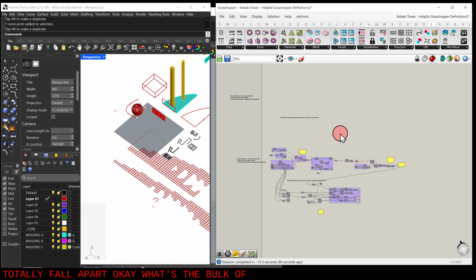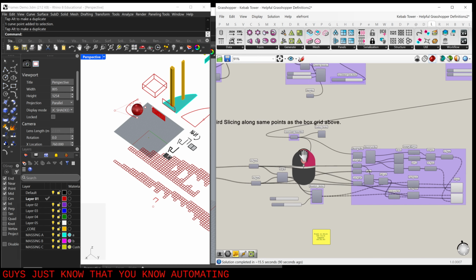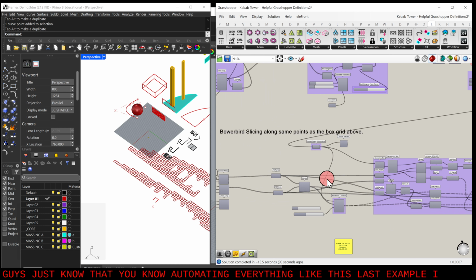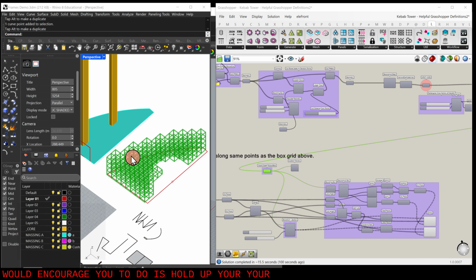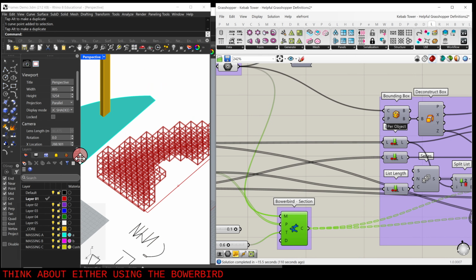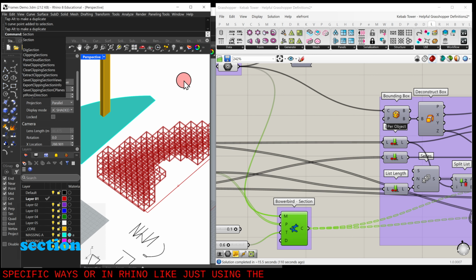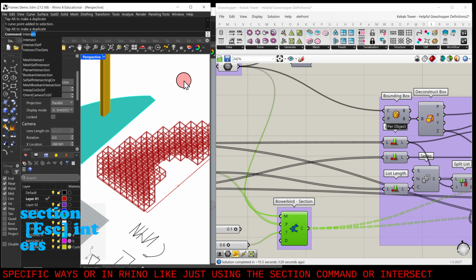That's the bulk of what I wanted to show you guys. Just know that automating everything like this last example I showed you is going to require a little bit of thought. And so what I would encourage you to do is build up your chunks that you have here and think about either using the Bowerbird section component by slicing it specific ways, or in Rhino, just using the section command. Or intersect is another command.